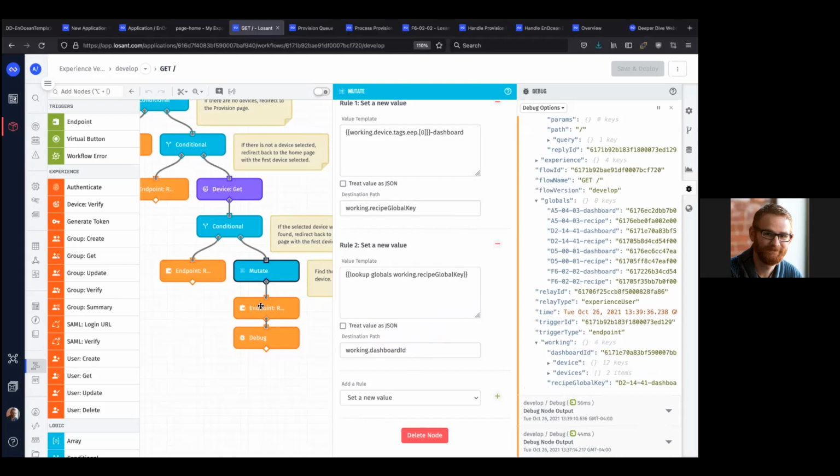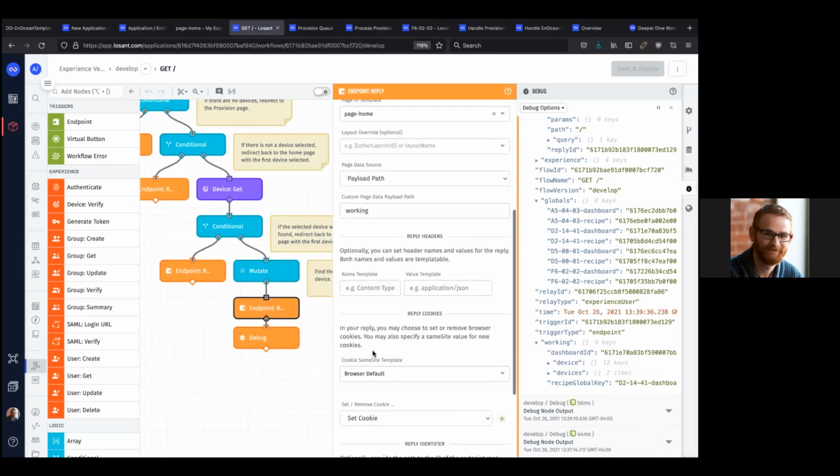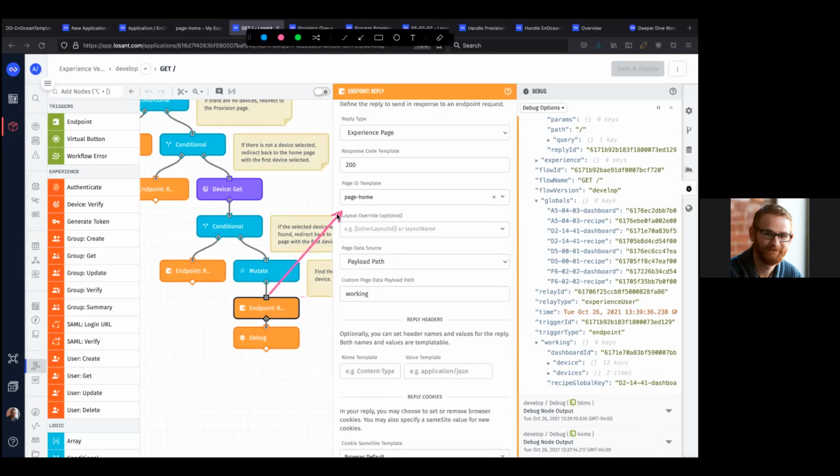And then the endpoint reply, I'll be rendering the home page. I'm going to show this next. I'm rendering the home page and sending it the object at working, so I'm sending it this whole object. When I render the page, I'll have access to all this information. I've got the devices to render the list, I've got the details about this current device, and I've got the dashboard ID to show. All right, so let's check that out. I'm rendering the page called page home. Let's go look at that page.